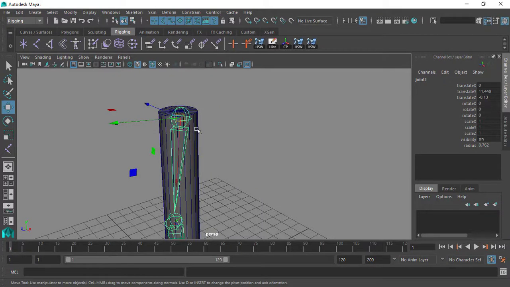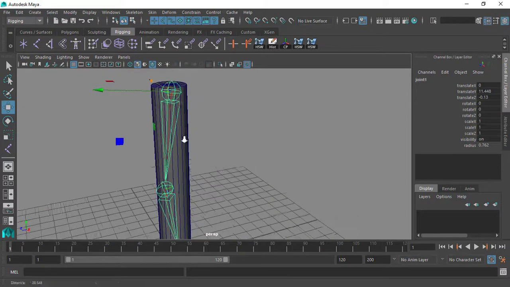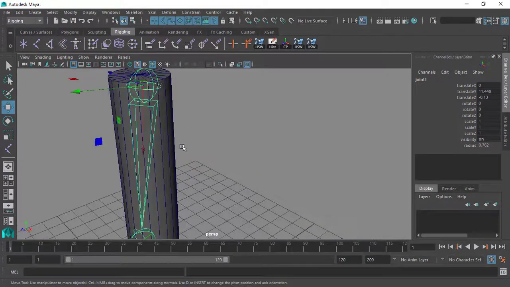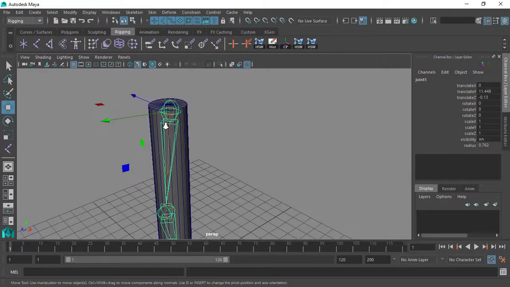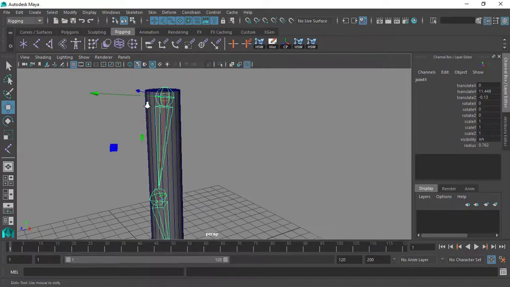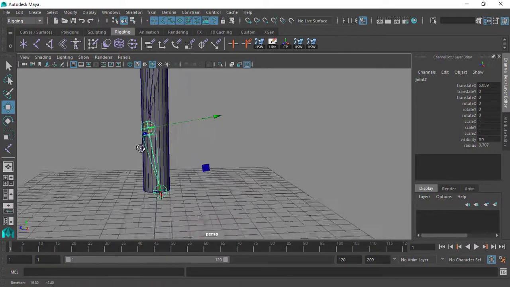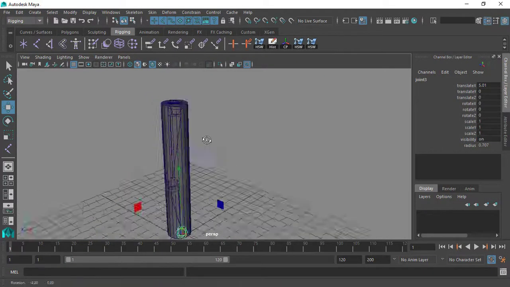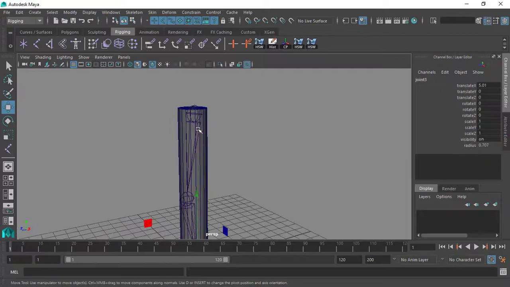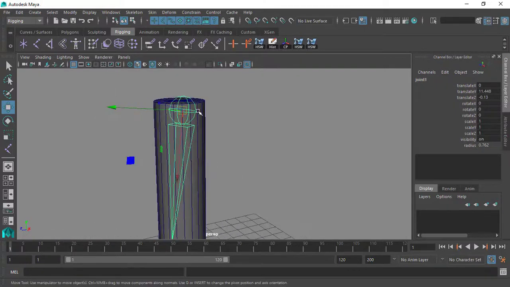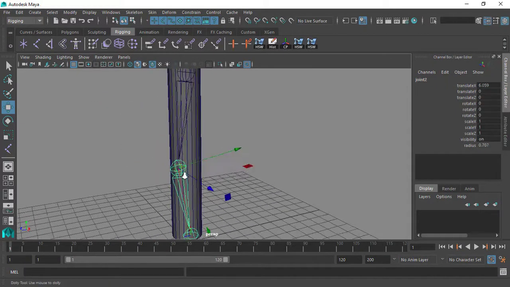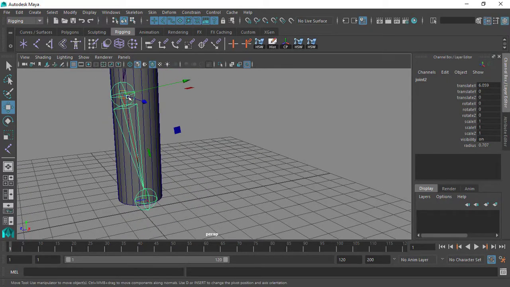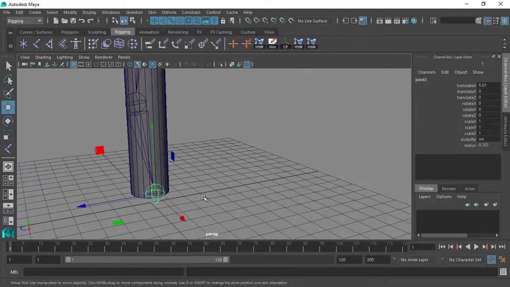Now the gizmo here, the move gizmo, is reoriented to match the orientation of my joints, and this can be really useful because this way we know how each joint is being reoriented, and this is really crucial when it comes to rigging. You can see that now the x-axis is pointing toward the next joint, and this is the same here. The x-axis is also pointing toward the last child here.